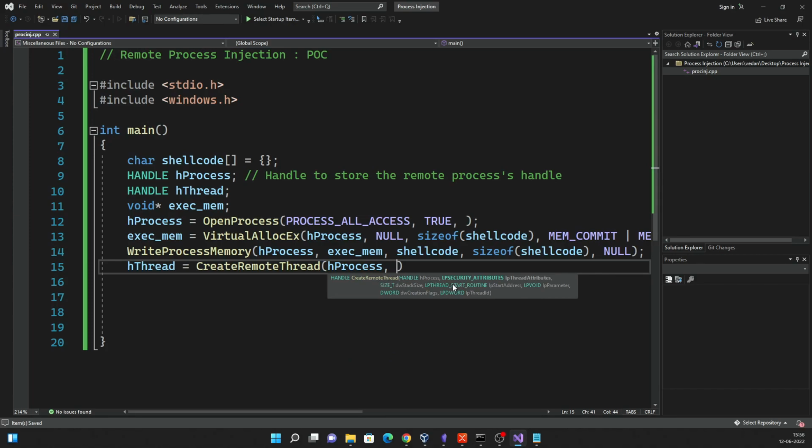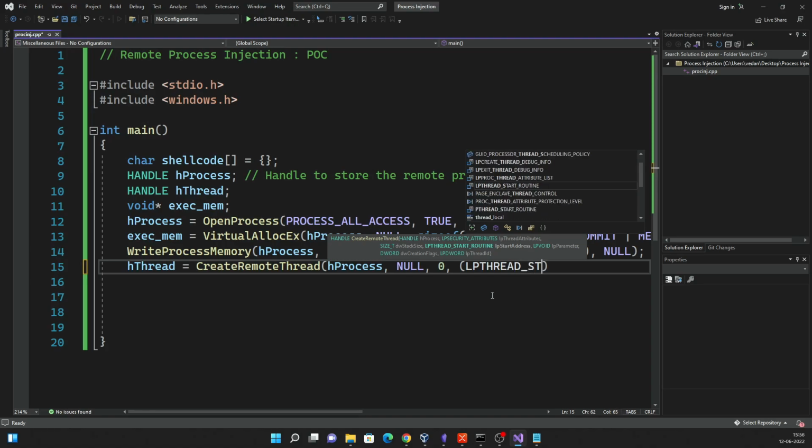We'll let the lpThreadAttributes be null, and then we have the stack size. We'll also let this stay null, or we could say 0. And then we have the lpStartAddress. So what we'll do is we'll just say, in between brackets, LPTHREAD_START_ROUTINE.